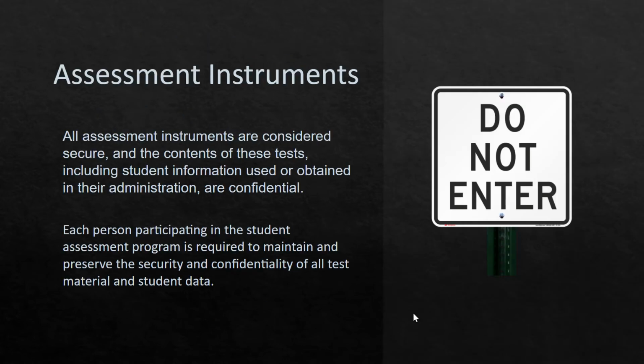So, assessment instruments, we want to make sure that you do understand that even those online tests, the information that is displayed on those computers, it is confidential. We cannot share any of the testing content. So, if something does happen with technology and you are required to go into a testing environment, you will know that obviously you have signed an oath and you cannot discuss it. You are just there to help with that technology component.